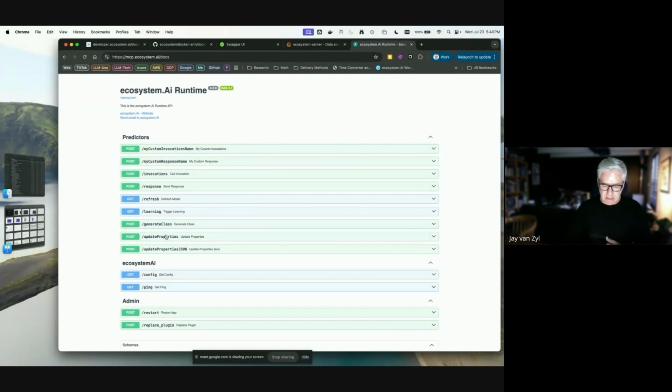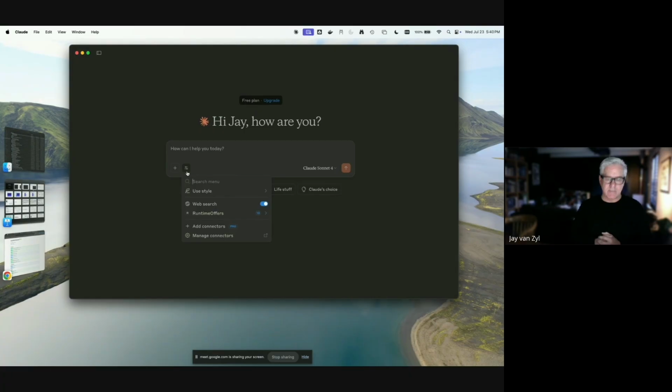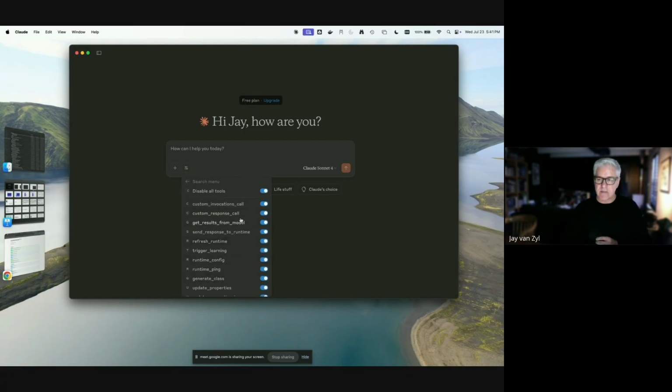And you see here that there are invocations and responses and all these kinds of endpoints that are accessible directly from your favorite tools. So if I click on that from a tooling point of view, you see here that it shows runtime. This ecosystem runtime MCP environment is now bolted into your Claude environment. And you also have exactly the same for OpenAI and for Gemini.